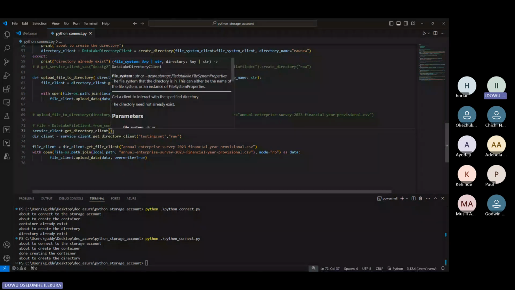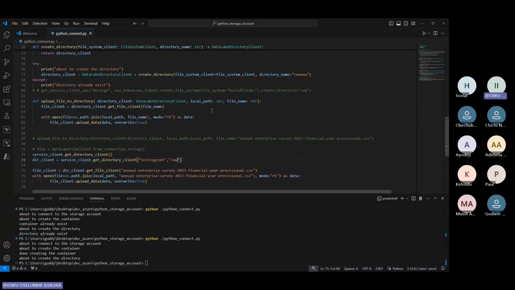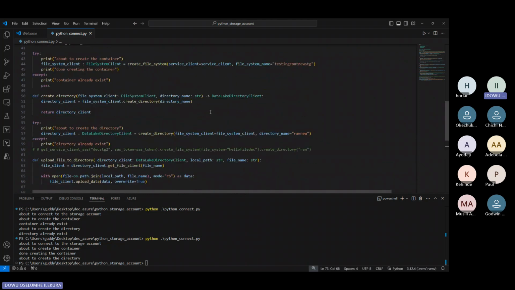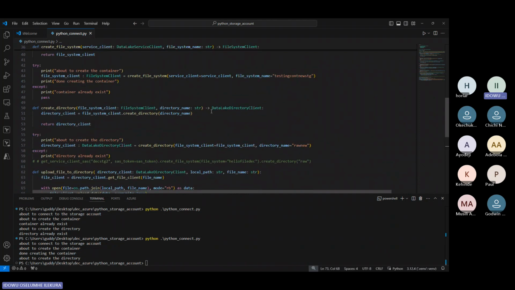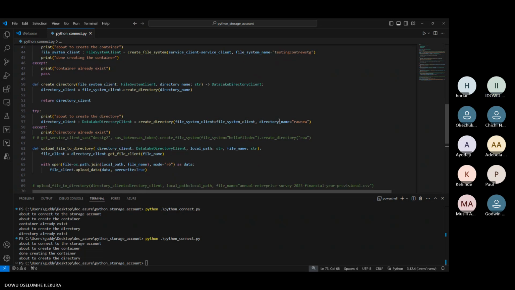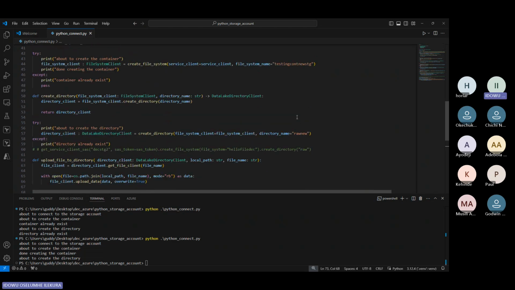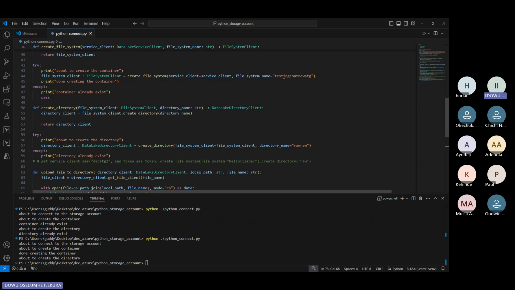So here, let's look at it now. It needs the file system. Remember, our file system is our container. If you look at this now, the file system is a string or an Azure.storage.filedatalake.FileSystemProperties. And what is this file system properties? It is your container. And then you also need your directory name. What is the name of the directory that we created? We created a directory with raw new, right? Inside our file system of testing con.